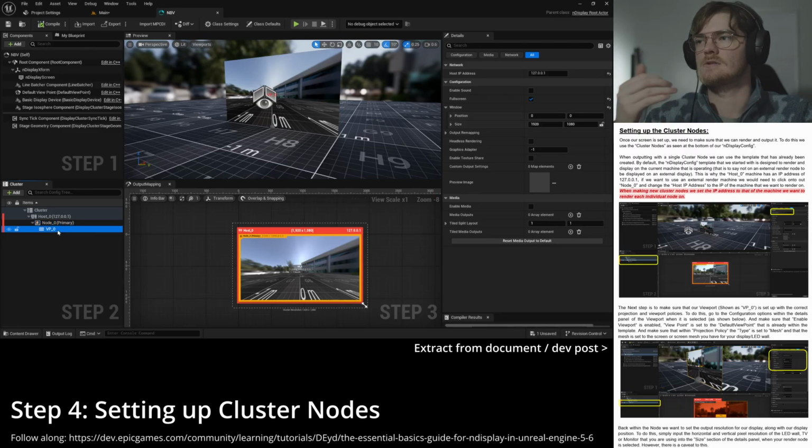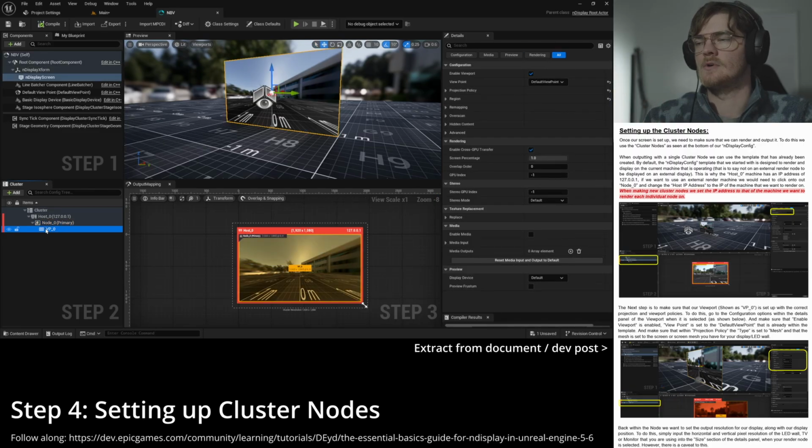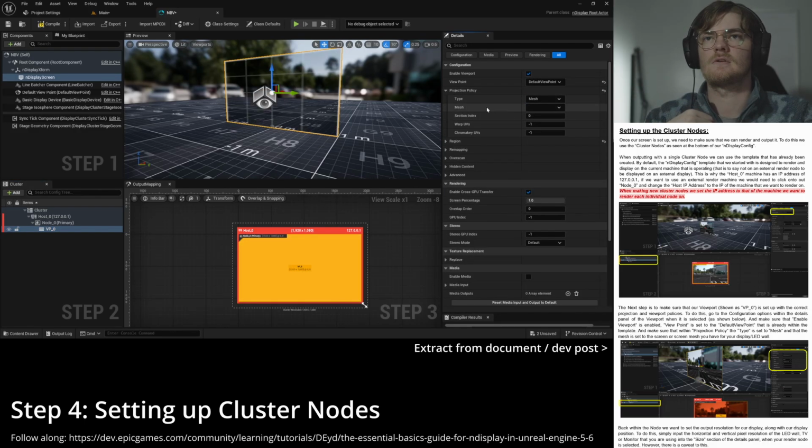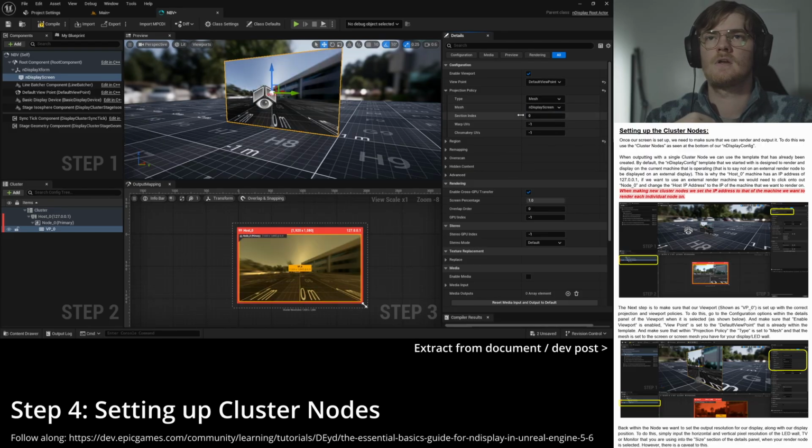So to do this, we go to our viewport at the bottom there, put viewport 0, we go over to our projection policy and we change it from type simple to mesh, and then we go down to our dropdown for mesh and we choose our nDisplay screen. The meshes will be pre-populated with whatever type of mesh is in our components, and as we have an nDisplay screen called nDisplay screen, that is what we've selected.